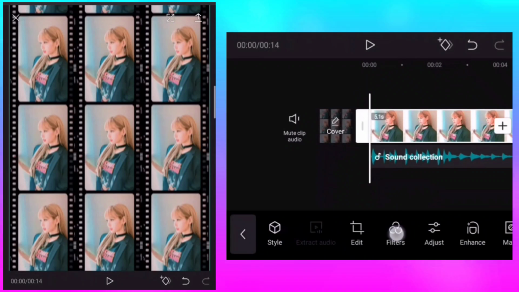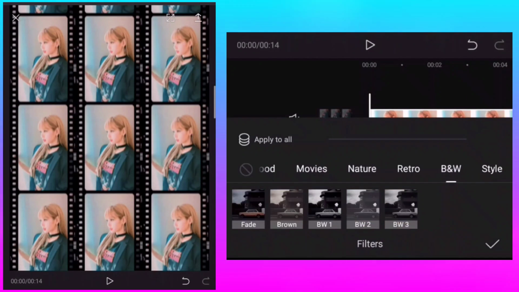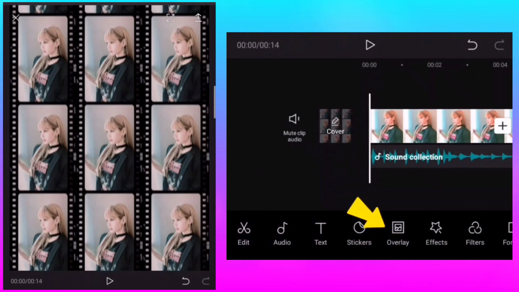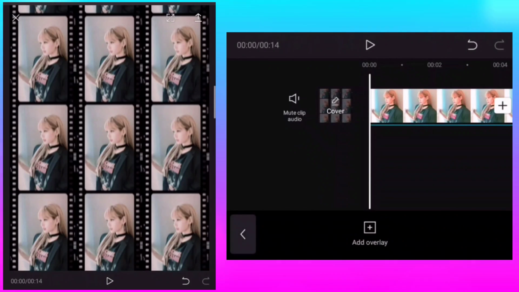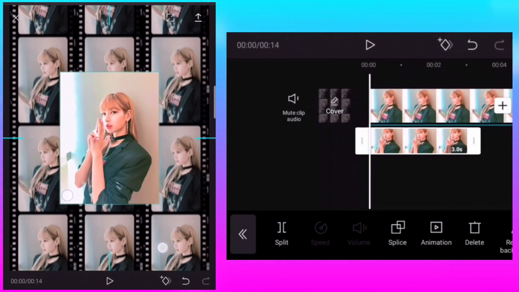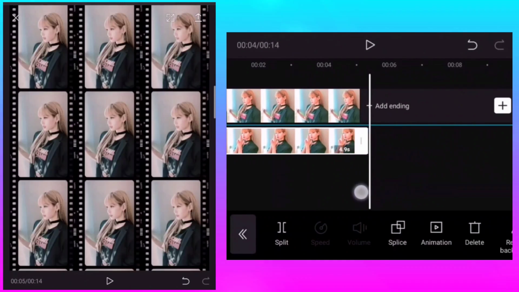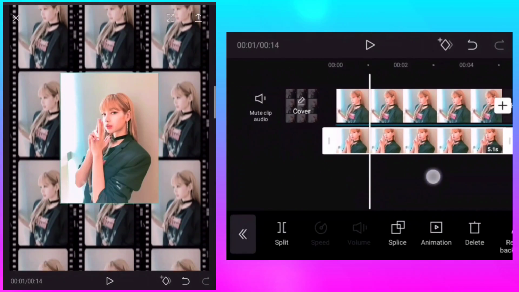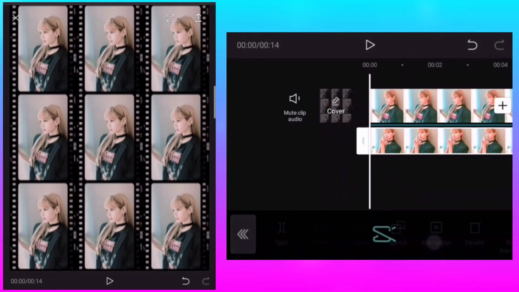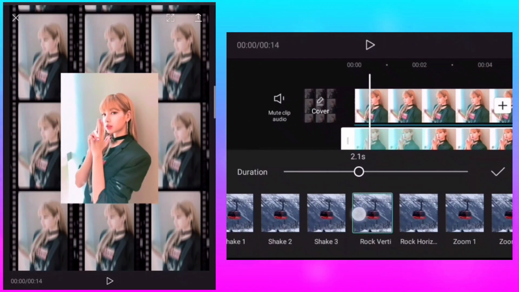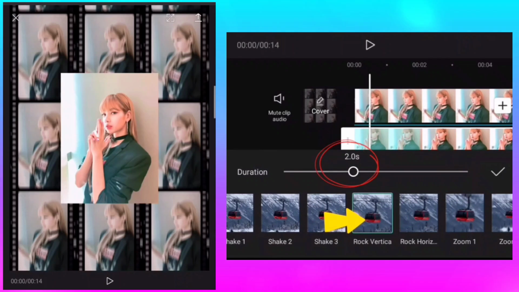Add filter. Add overlay. Please follow and don't skip the video. Make the duration of the overlay 5.1 seconds, the same as our main photo. Add animation. Use the rock vertically animation with a duration of 2.0 seconds.